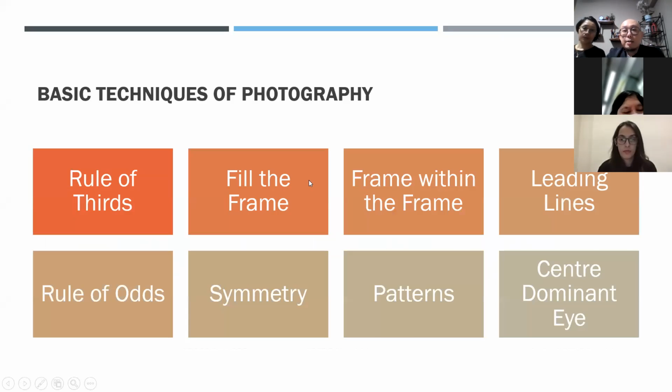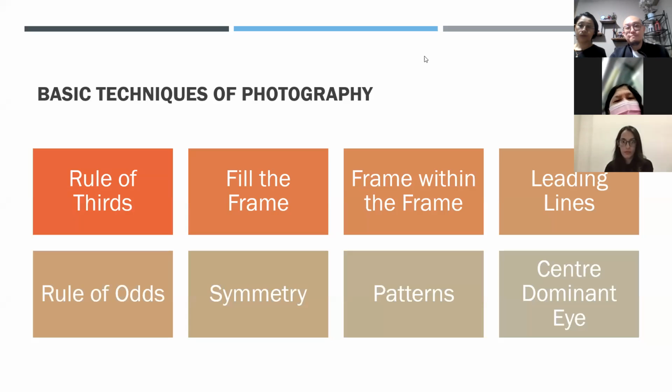So next, basically now I'm going to cover the basic techniques of how to take photography. Just bear in mind, these 8 basic techniques not only apply to photography, but can also apply to videography as well. This is what professionals use in videography as well.